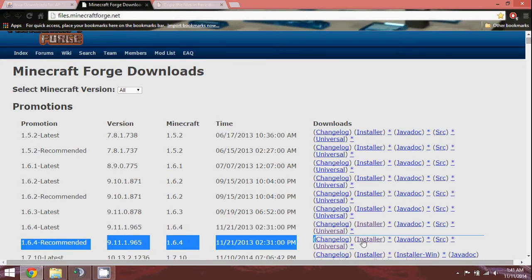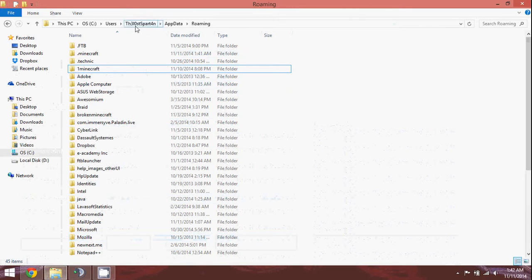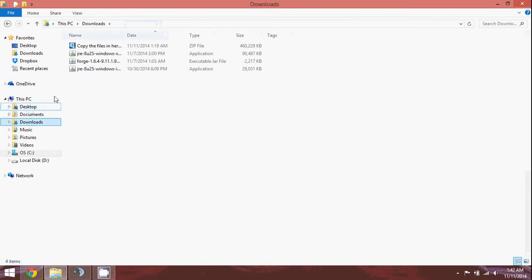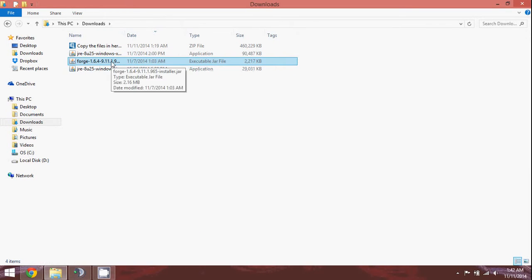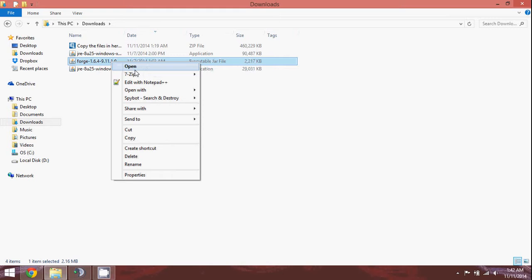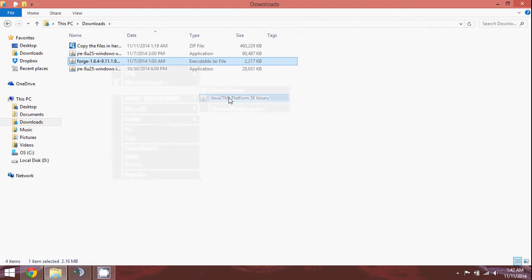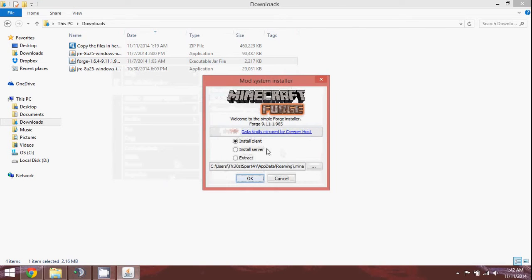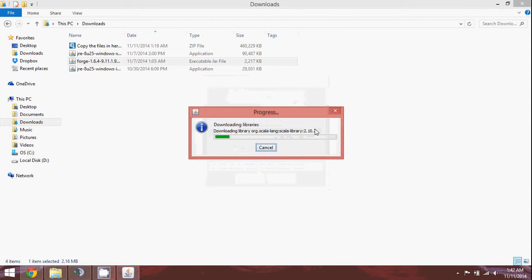If you go over here, you hit installer, and it'll download the installer to your downloads folder. I've already done this for the sake of time, and it is right here. It's an executable jar file, so you hit it and you open with Java. And then you click install client and it'll do everything for you. Really, it only has to do a couple libraries.